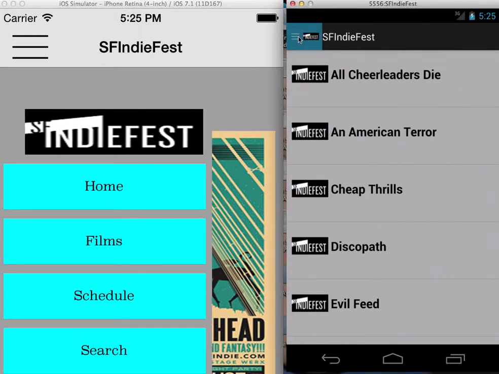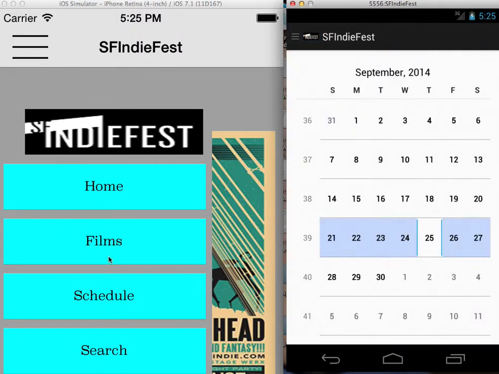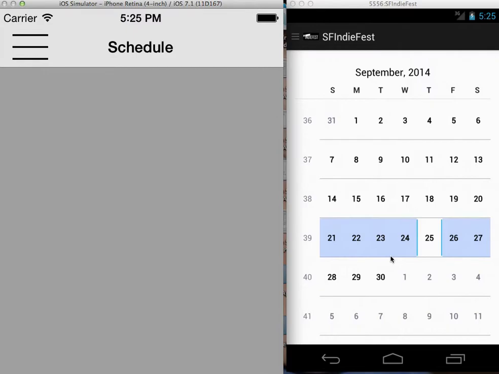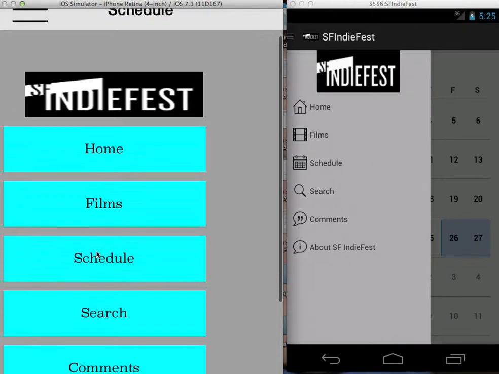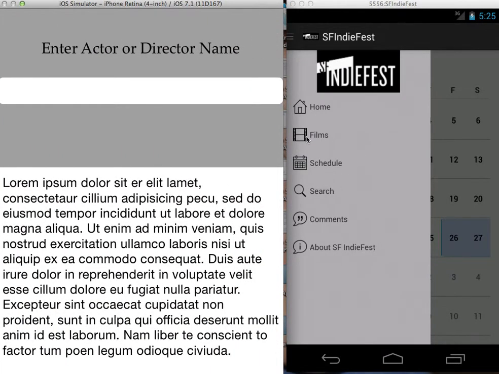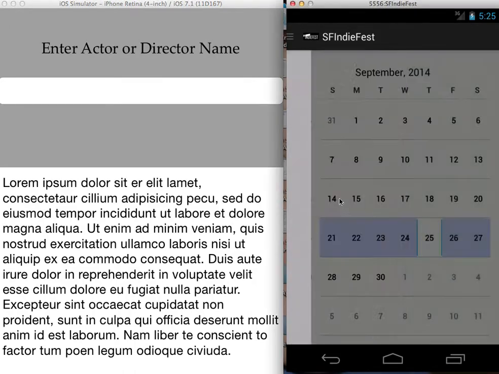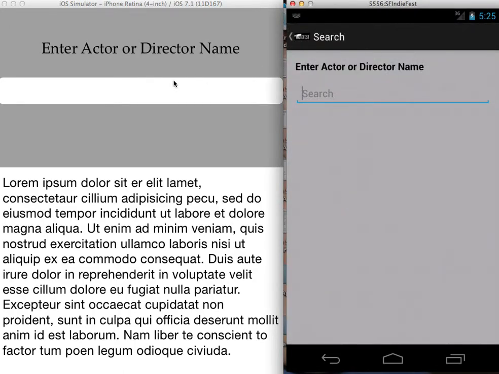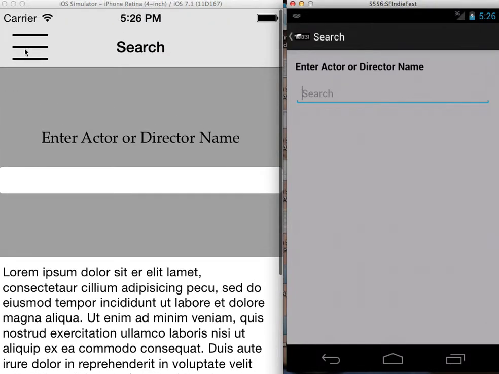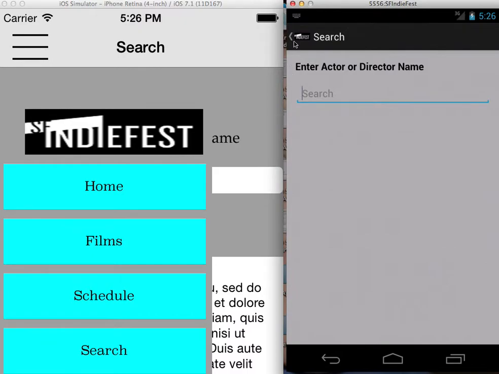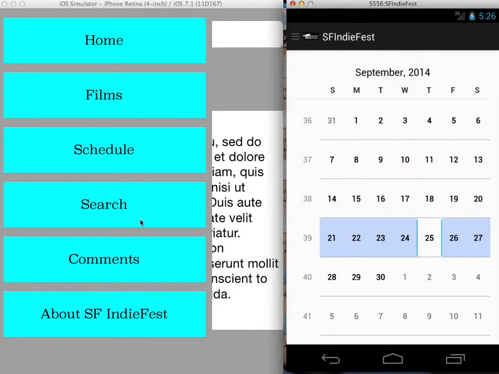So we have schedule, which would have all the dates and times of the films. Currently I don't have anything in the iOS. I haven't set that up yet. And then I just have a calendar in the Android. And then we have a search section, which they would be allowed to search, and they can enter any actor or director name, and then it would pop up film information about that actor or director.